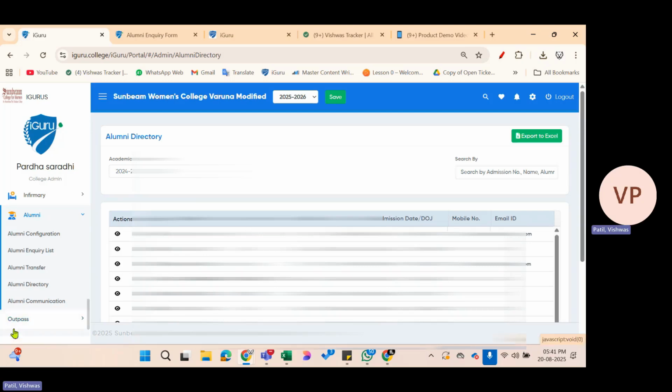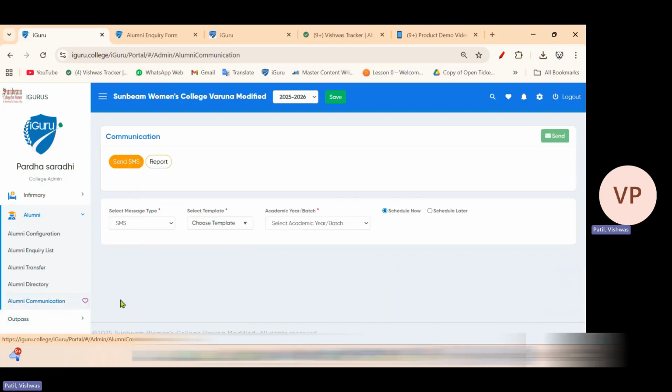The last in the list is alumni communication. Now this is the place where we can communicate with the alumni. For example, you are going to hold a meetup for the alumni. So you can choose either SMS or WhatsApp. Please understand that SMS and WhatsApp are paid services, and without getting the DLT done or WhatsApp integration done, these services will not work. Okay, and then you can choose the template. So whatever templates we create in the communication module, those templates will come over here.